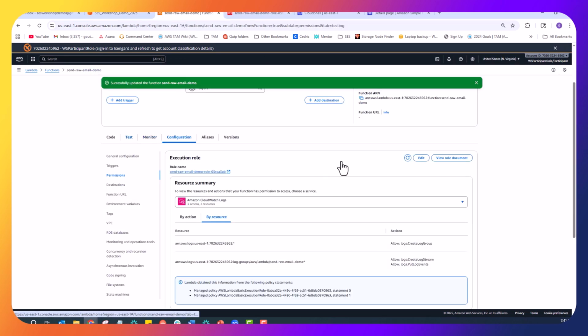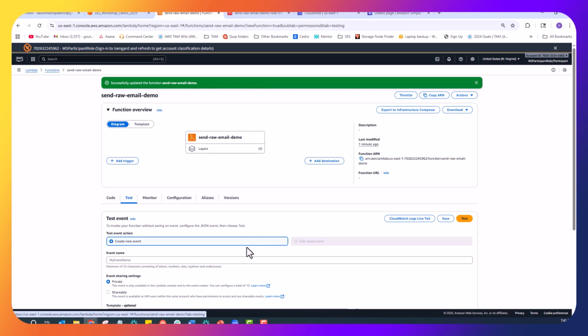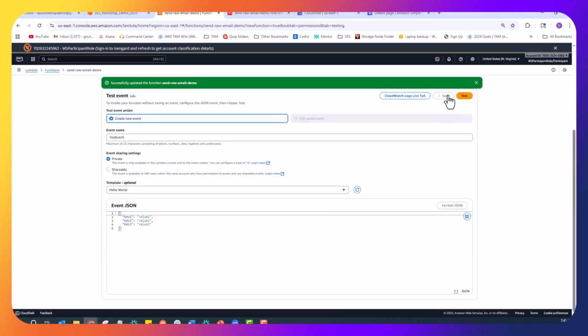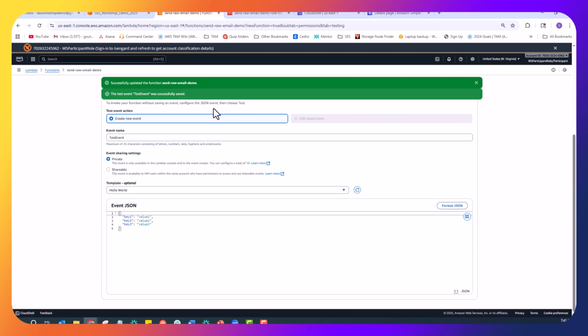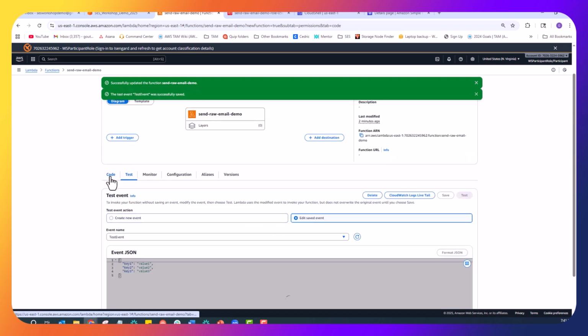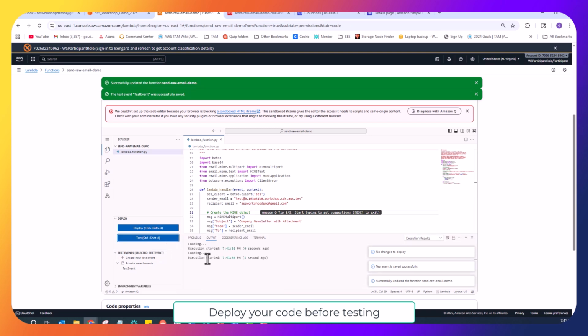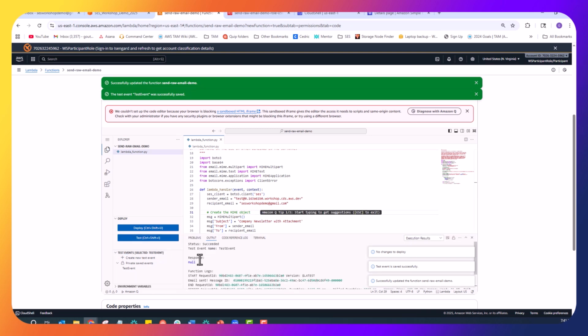Now let's test our function. Back in the Lambda console, click the test dropdown. We'll again create a new test event here. So let's call it just the test event. The default JSON template is fine here since we are not using any event data in our function. Now, when we run the test, we should see a green success box if everything goes well. In the execution results, we will see a message ID.